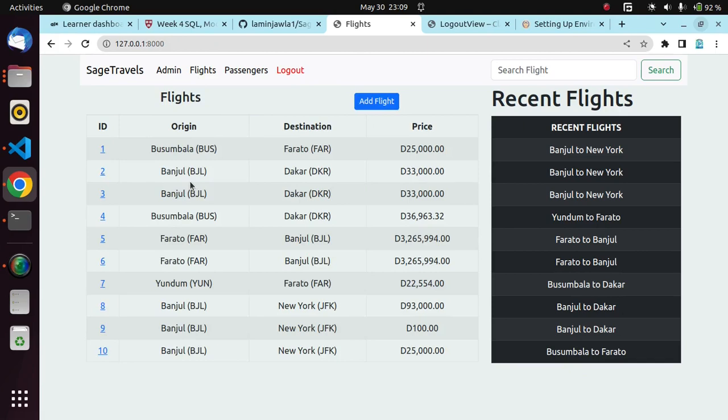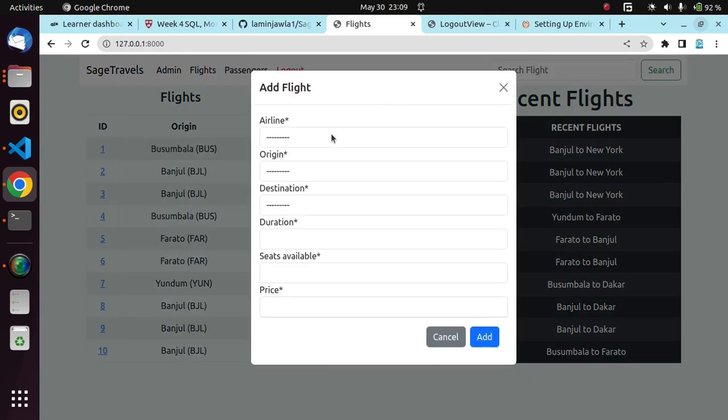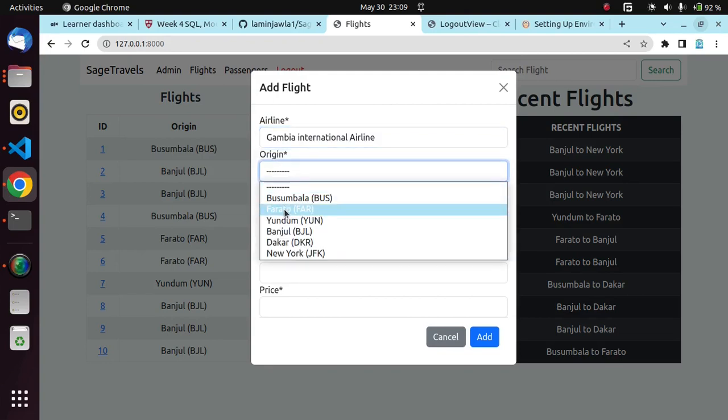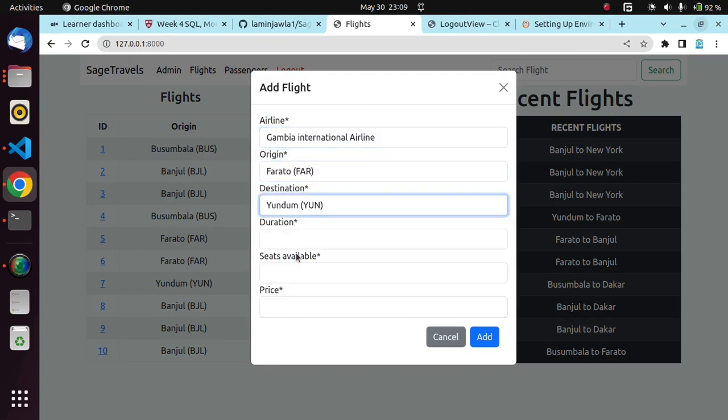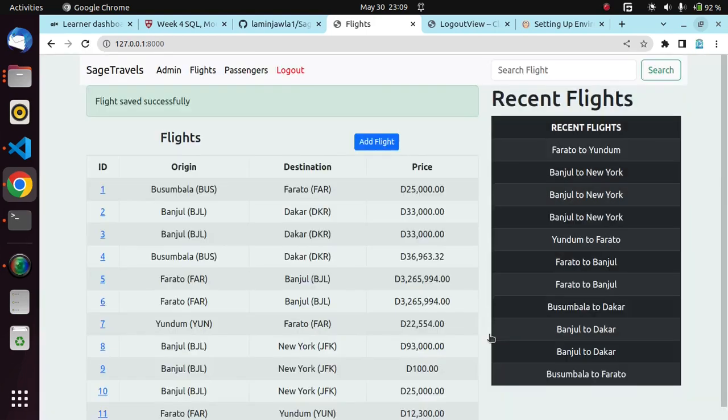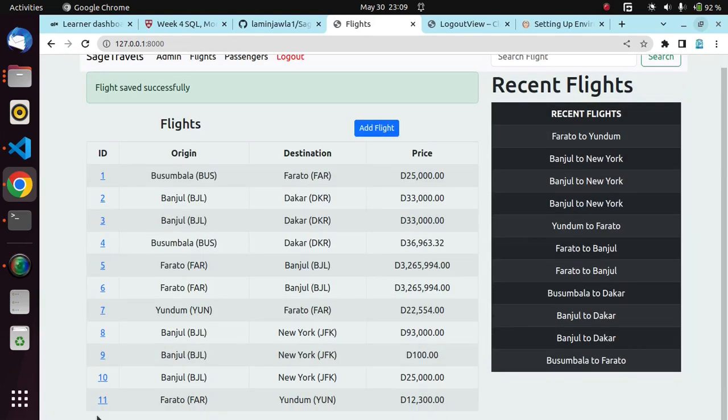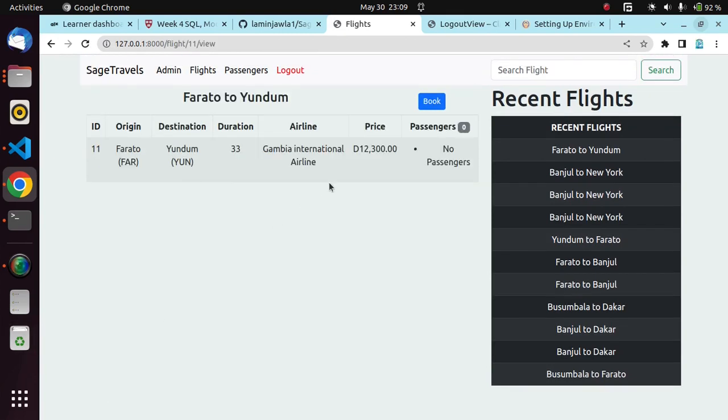So this is the flights table, and you can add a flight by clicking on this button. You can select the airline, the origin, the destination, the duration, the number of seats available, and you can set the price, and you can add it. Once you add it, the flight is added with the ID of 11, and then you can click that to see the details of that.